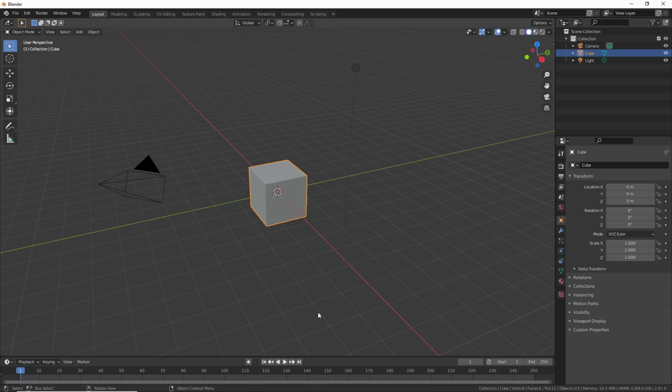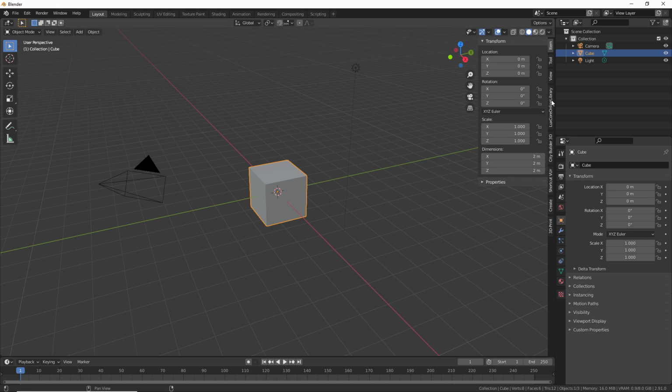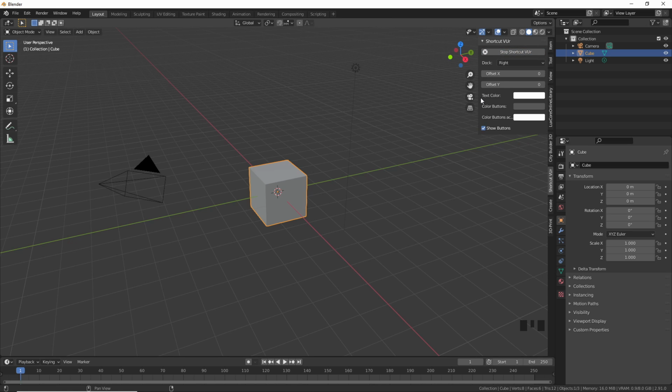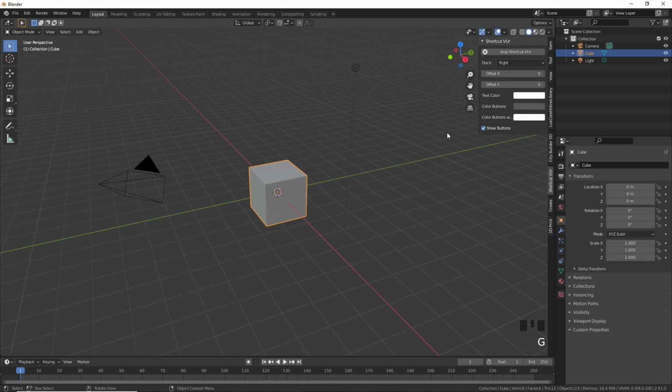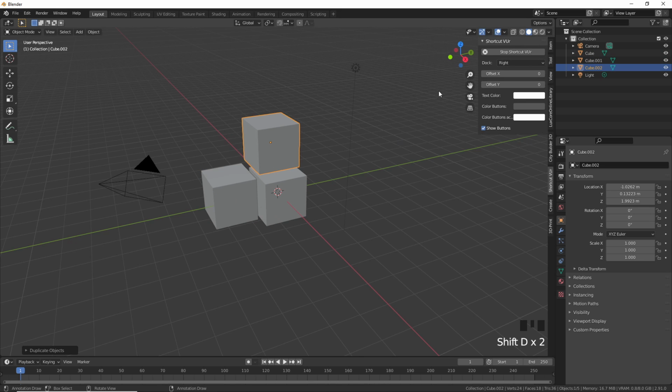As Blender is heavily shortcut driven, this is a nice tool to practice the shortcuts a little bit. The shortcuts are G to move your object, S to scale your object, R to rotate your object. And you can also do Shift D to duplicate your object, and Ctrl Z to undo.